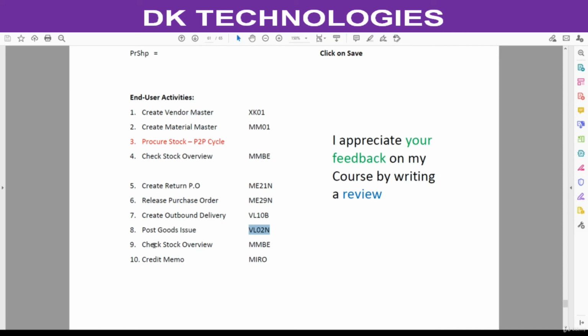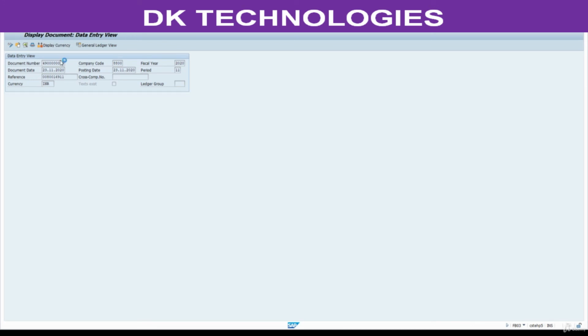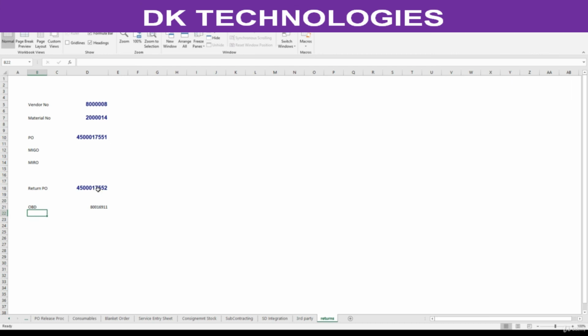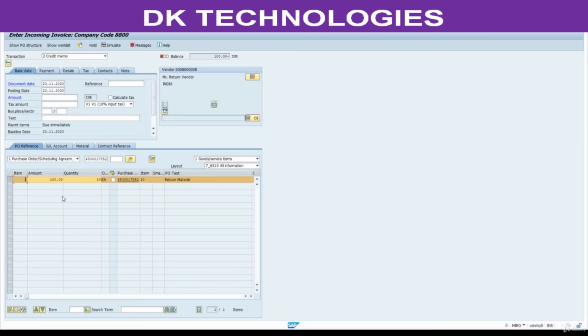Next step, credit memo. Go to MIRO. For this return, we are going to issue the credit memo. Select credit memo. Date 23/11/2020. Copy this order. Press enter. 100. Select here V0. Simulate.